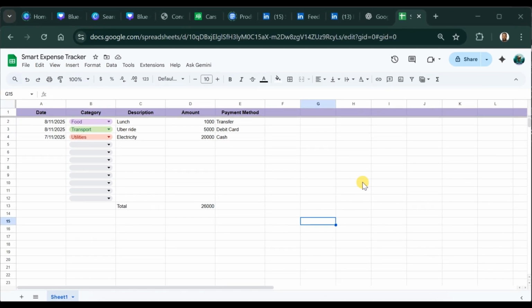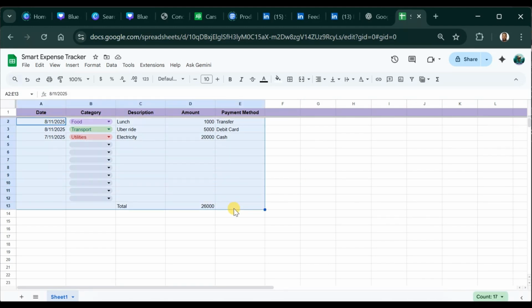Our next action is to format our data, and to do that we'll just run through it quickly. I will select all of this data. I want it aligned to the center, right?